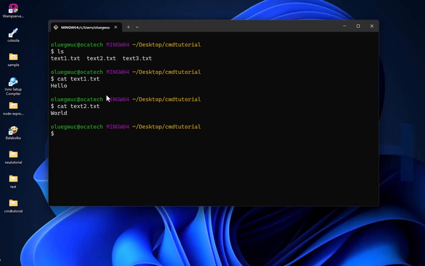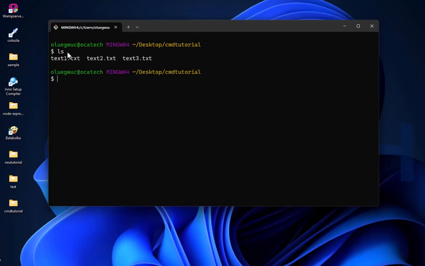Let's see the content of text3. Cat text3.txt. It has how are you? That is what is inside text3. So let me clear the screen. If I want to concatenate all of these texts, what I will do here is say cat text1.txt, text2.txt, and text3.txt. It is going to concatenate the content of each of these files together.